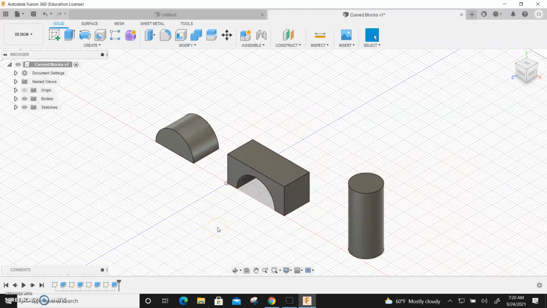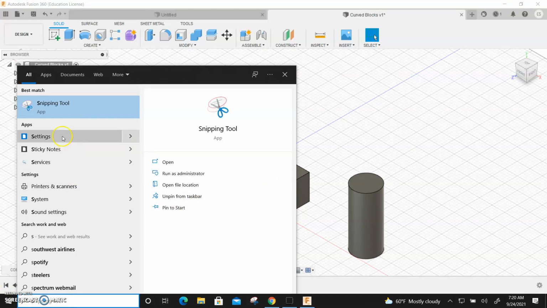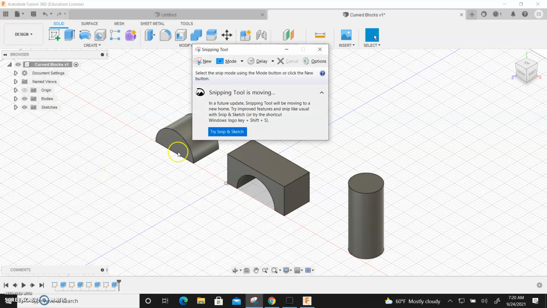There are my 3 curved objects. At this point, I'd go ahead and screenshot or perhaps snip. If I want to use my snipping tool, I can come down here. It just allows me to crop it as I go.